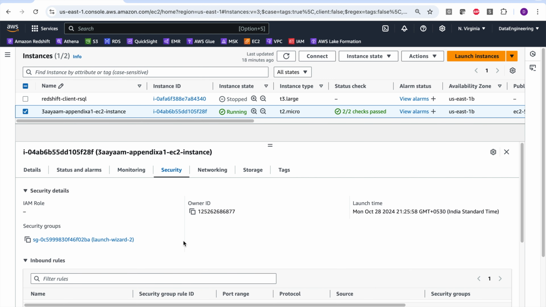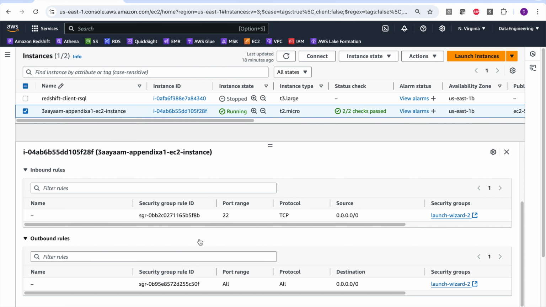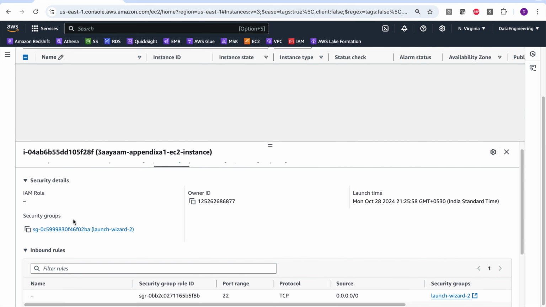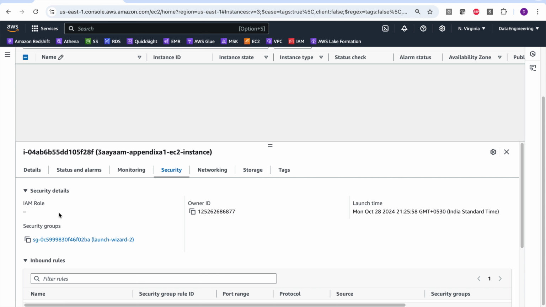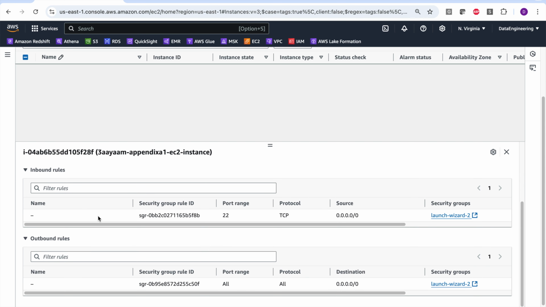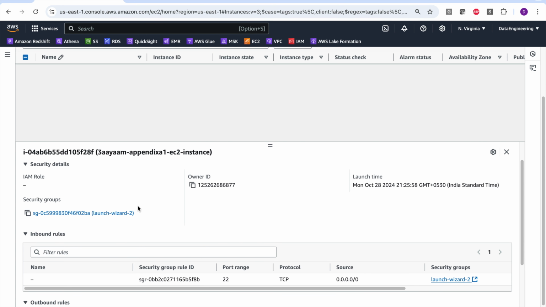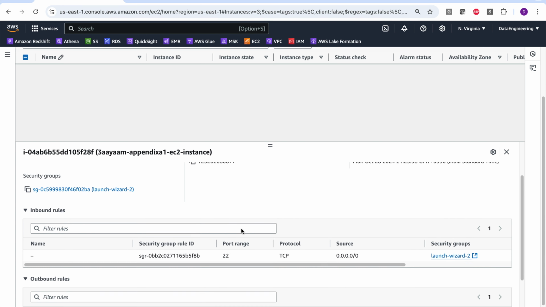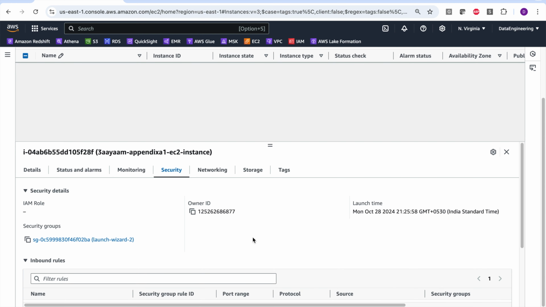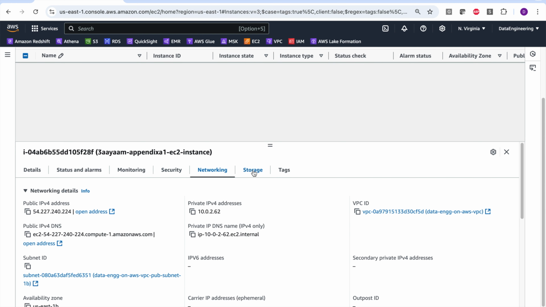Then we have security, which will get covered in VPC, because we see here that we have security groups. IAM role, we will cover in the IAM section or appendix. We have security group here. Security group would also be covered in the VPC section. Then we have networking, and then we have storage.